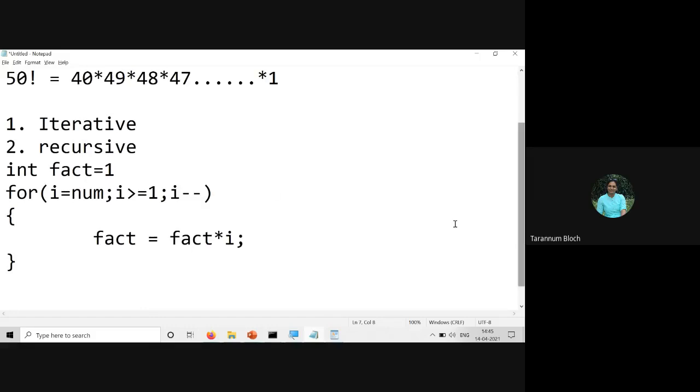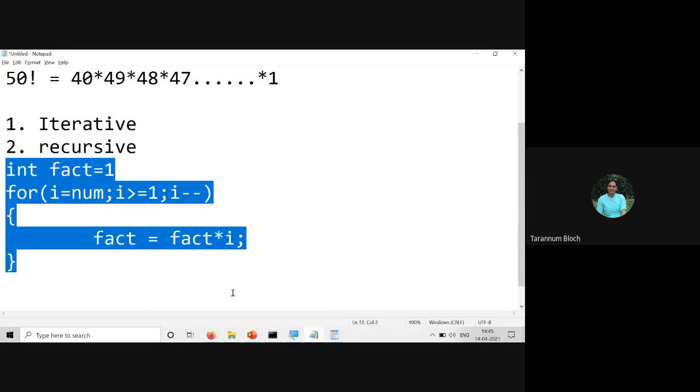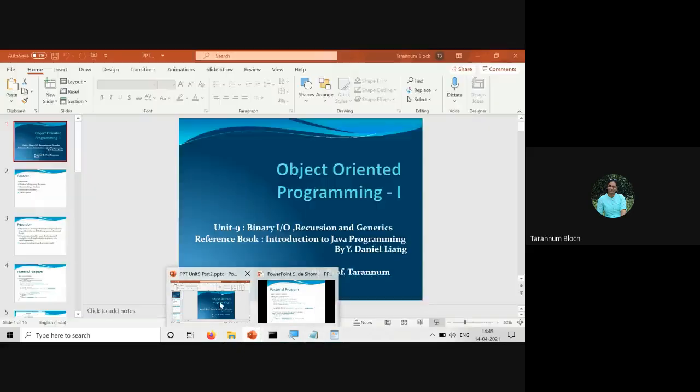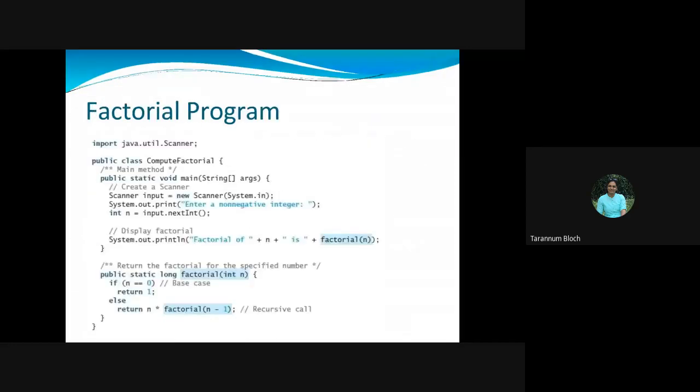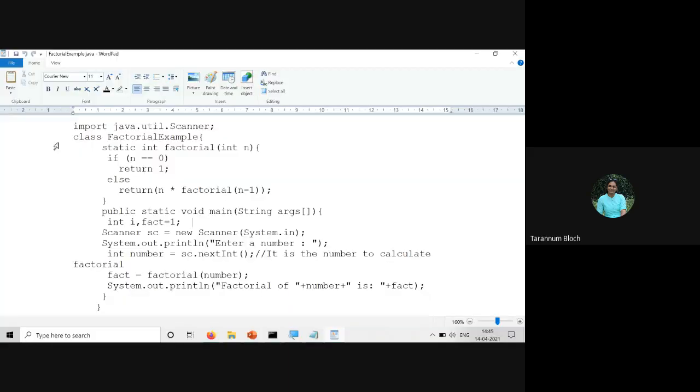If we would have gone with the iterative method, this would have been the solution. But as we are talking about recursion, because recursion enables us to develop a straightforward and simple solution to some difficult problems, we can go with the recursive method here. So here is the example code you see here. We want to ask the user to enter a number for which to find the factorial. So we have taken a Scanner class.